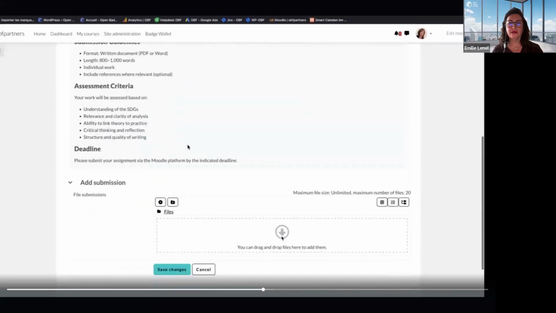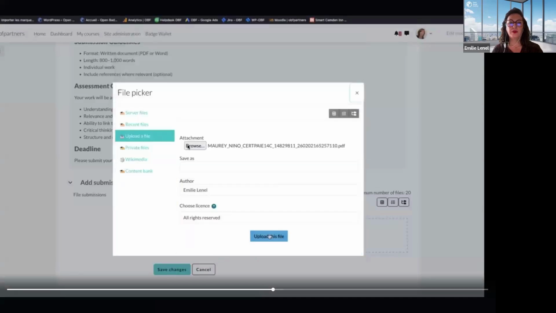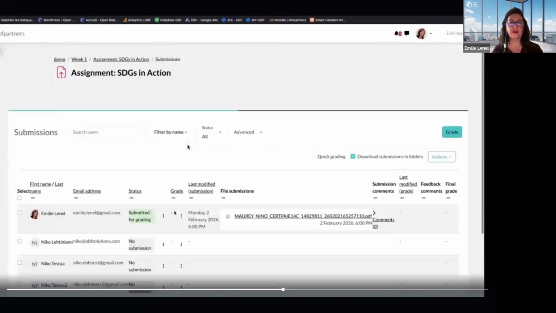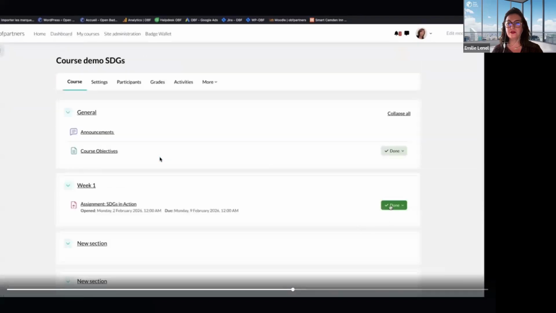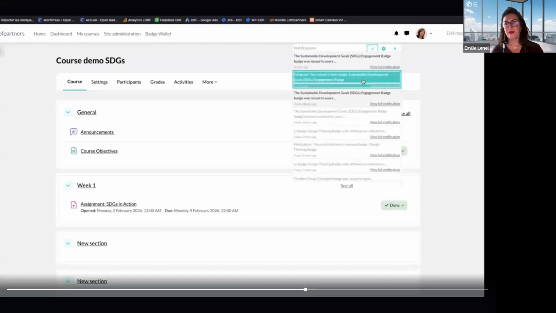I will send a PDF. Okay, upload this file. So I submit a document into the assignment, and then okay, it's submitted for grading, and my activity is considered as done. So I met the two conditions, and then I can see here that, okay, congrats, I earned a new badge.